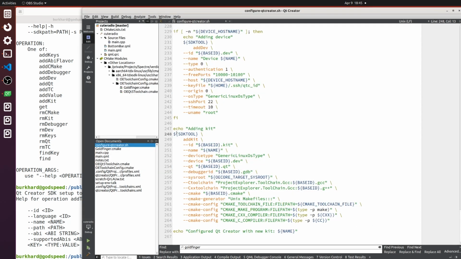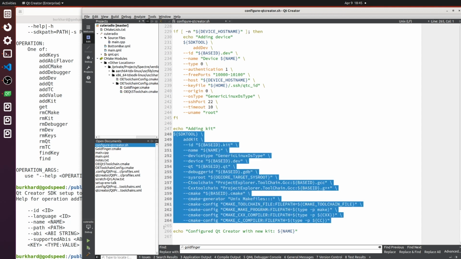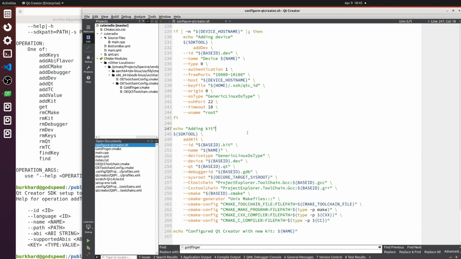The call for generating the kit configuration pulls together all the pieces we have defined before, like the device, the Qt version here, the debugger, the C compiler, the C++ compiler, and most importantly, the CMake configuration. This line here actually makes sure that QtCreator always calls CMake with the correct toolchain file. And this toolchain file is actually the file that is created by our configure QtCreator script.